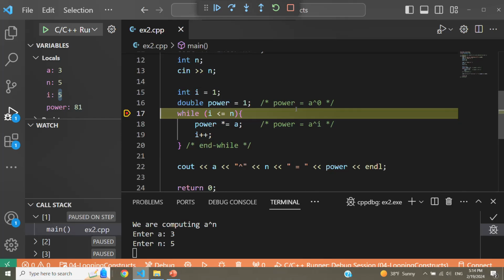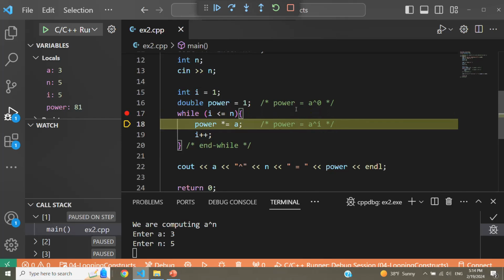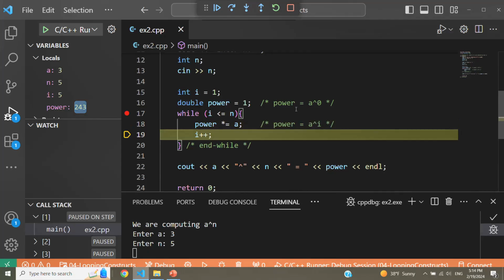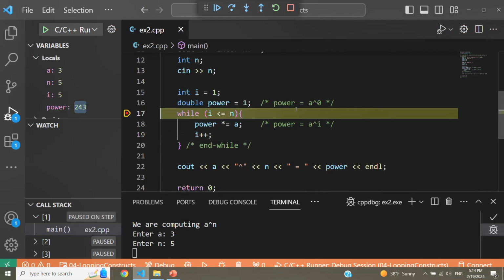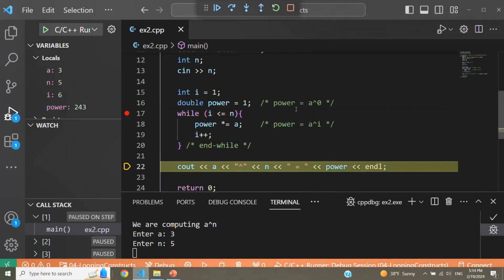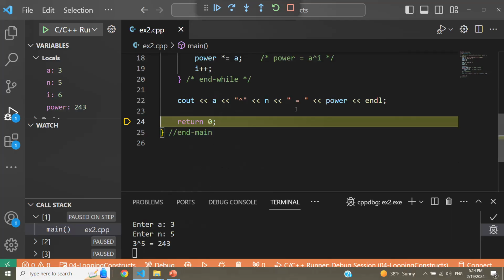Go back to the beginning of the while loop. Is 5 less than or equal to 5? Yes. So we get into the while loop, multiply power by a, it becomes 243. Increment I, now I is 6 and n is 5, so the condition is false. We get out and print the value that we just computed. So 3 to the 5 is equal to 243.